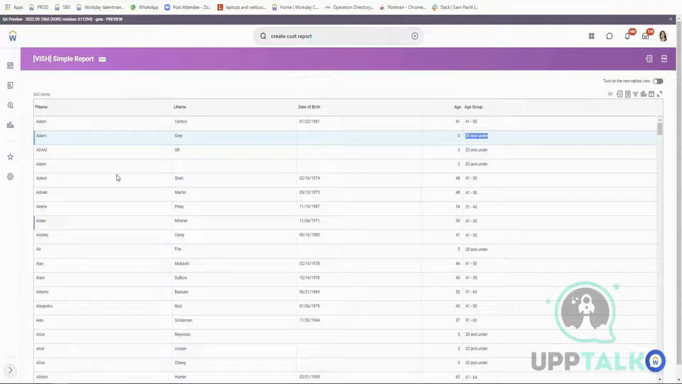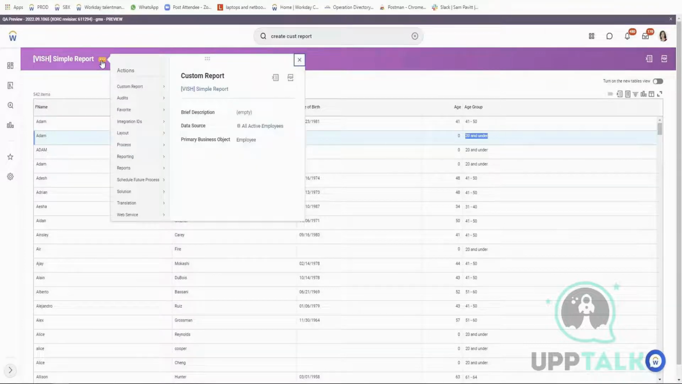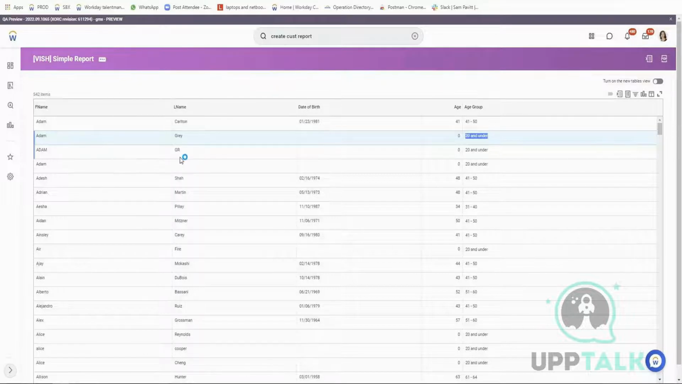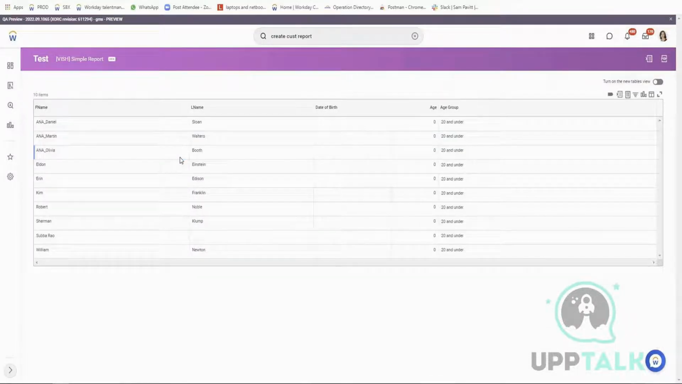If you want to edit this report, you have these three dots, which are called related actions. In related actions, you go to the custom report. There is an edit, there is a run, and there is a test. The difference between run and test: run will bring all the employees within the system, but if you click on test, it will only bring 10 data fields or 10 rows. It would be faster to bring the data, and you can see whether your report seems okay or not by just clicking on the test data or the run data.